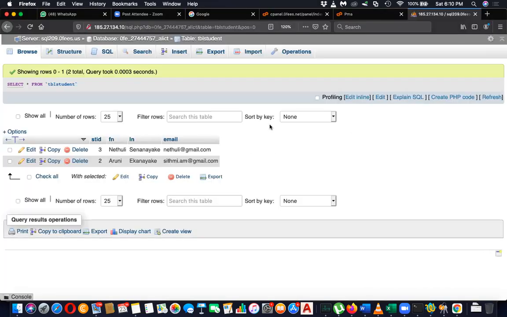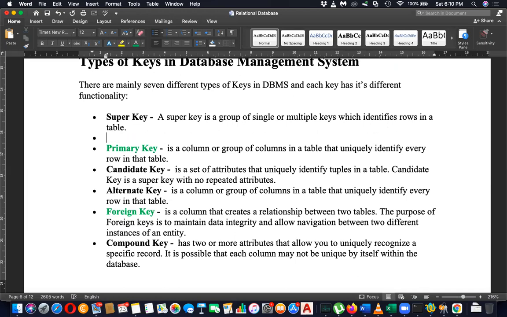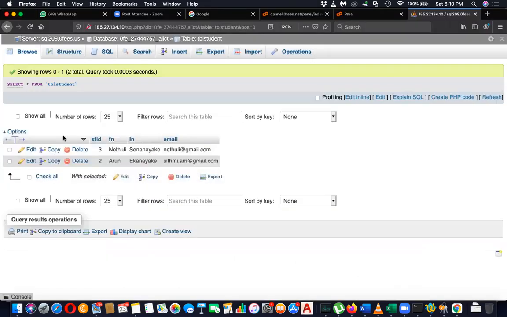So what are the super keys for this table? Super keys are single or multiple keys, can be one or more keys, used to identify a row in a table. Can you tell me the super keys in this table? What are the super keys in this table?